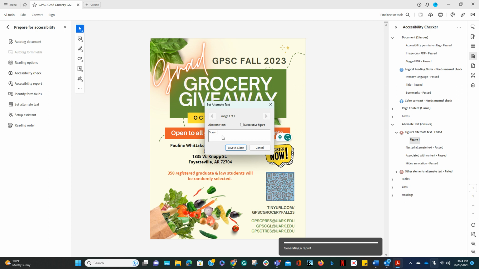So I'm going to add scan or click on the QR code to go to sign up for the graduate student grocery giveaway. Okay. Click Save and Close. Or if it is a decorative figure, you can also mark as decorative instead of descriptor. It just depends on the image.